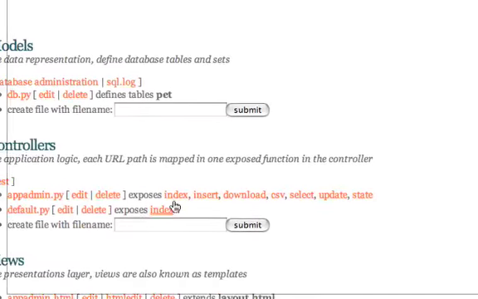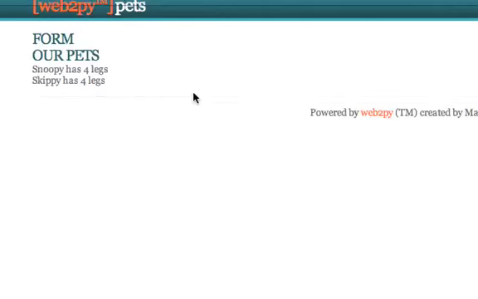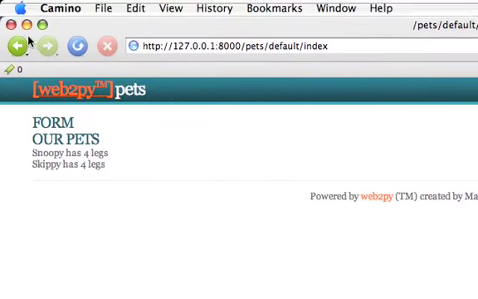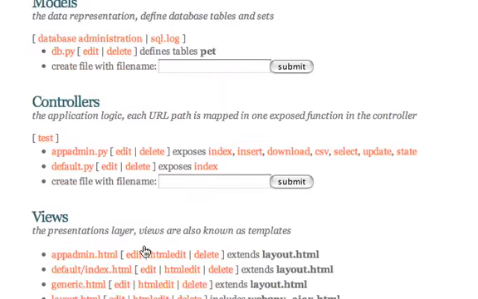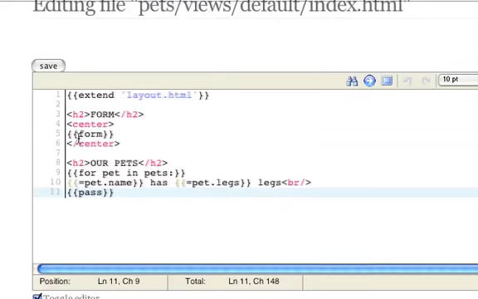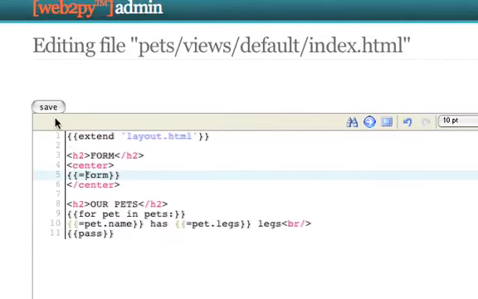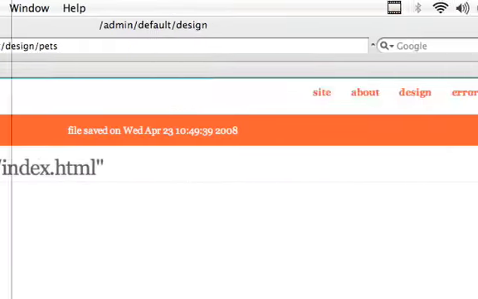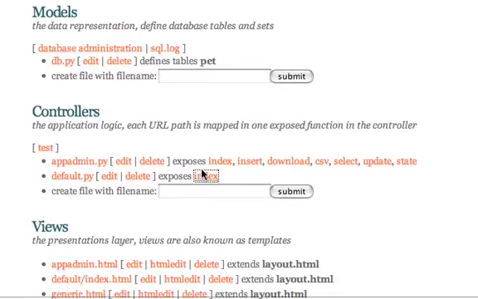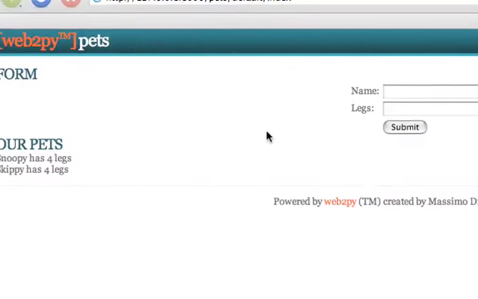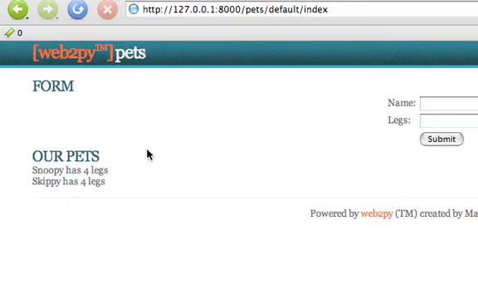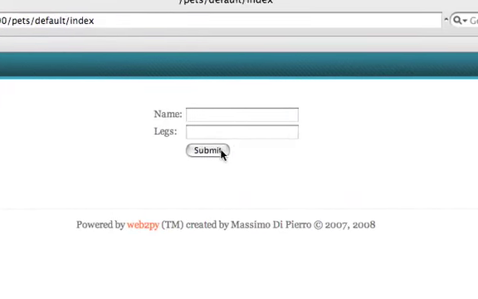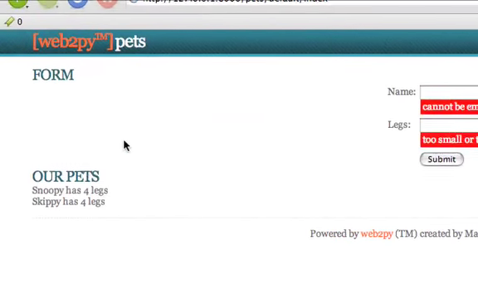So let's try it now. Here we go. So we have a form, and minor typo. We need to show the form. There we go. So this is the form. This is our pets. Snoopy has 4 legs, Skippy has 4 legs. And submit, and so on.